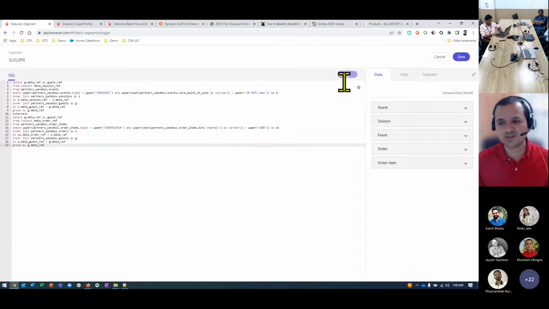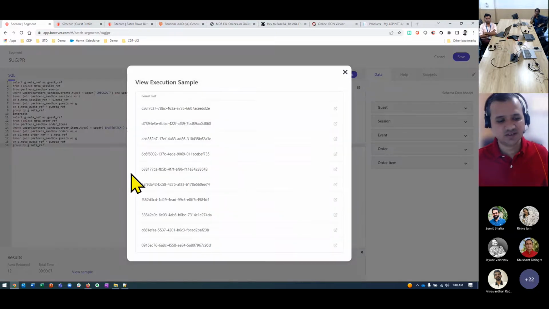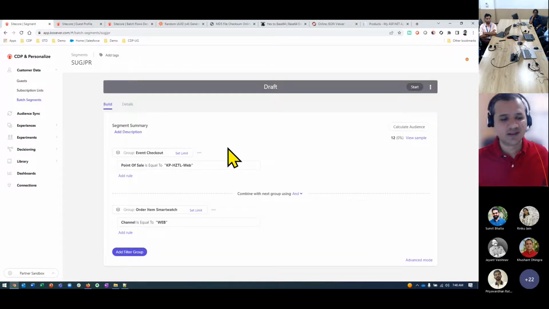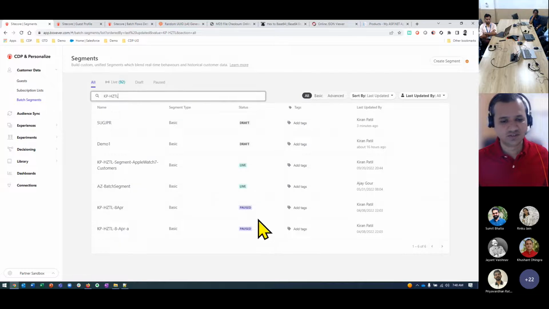If you know SQL Management Studio, we used to run a query and it used to show us a result, exactly the same thing. But as I mentioned, as soon as I save this, I cannot go back to the visual view of this. So I can see the view sample, same results, but basically this is an SQL query that got executed. So I'll cancel that, and I'll also cancel this for now, because I already configured one which is live.